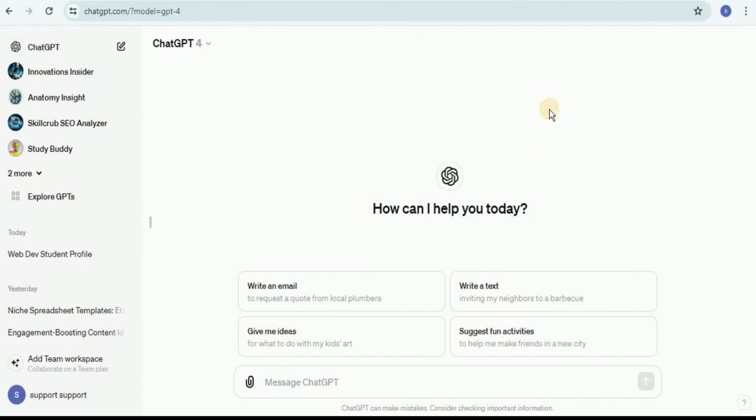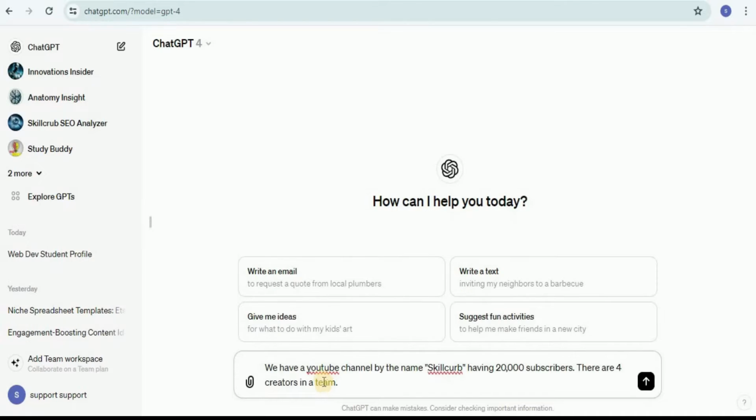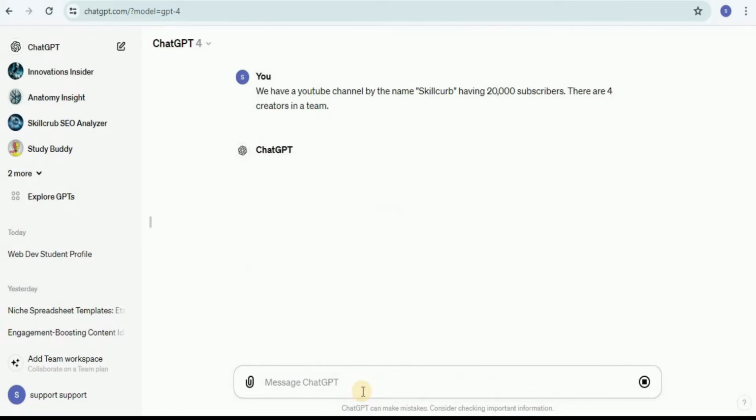So there are a lot of scenarios where the ChatGPT memory can be really helpful for you. In this video, I'm going to be using it for our YouTube channel. If you want to add anything in the memory, you don't need to store it or save it or anything else. You simply have to provide it a simple prompt. So if I say that we have a YouTube channel by the name SkillCorp having 20,000 subscribers and there are 4 creators in the team, you can see that it is a simple prompt.